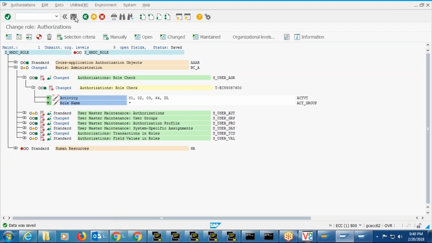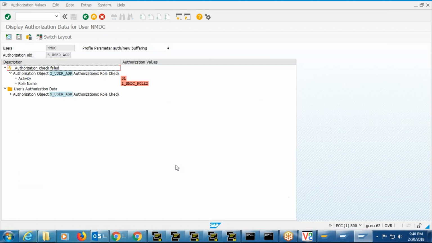So go back. SAP is very good software for security. It is very complicated, but that is the security level. It's good.